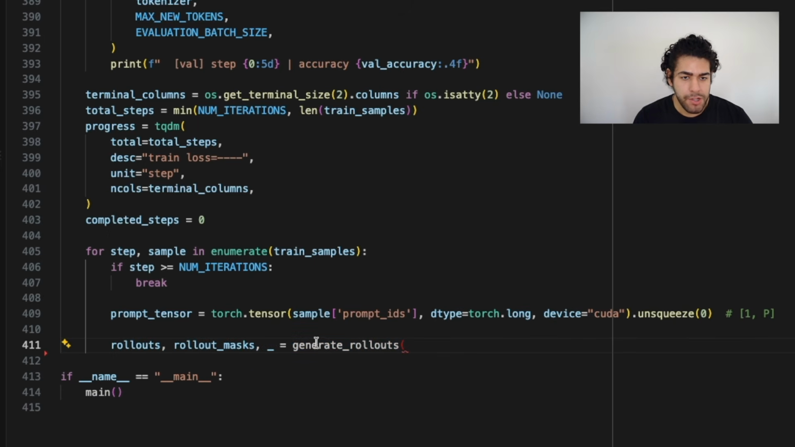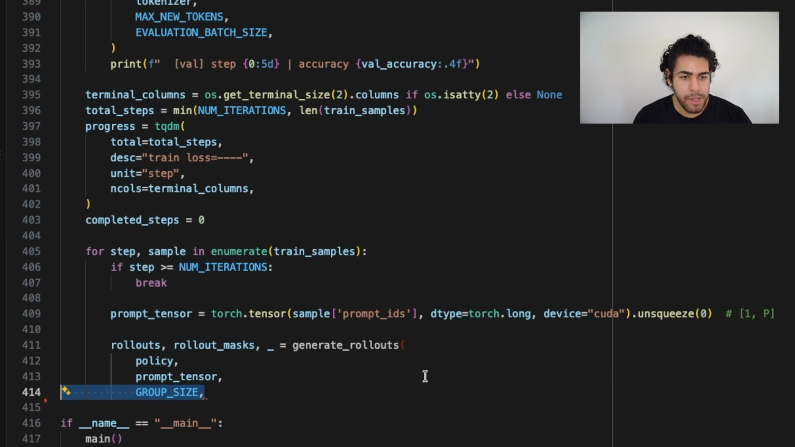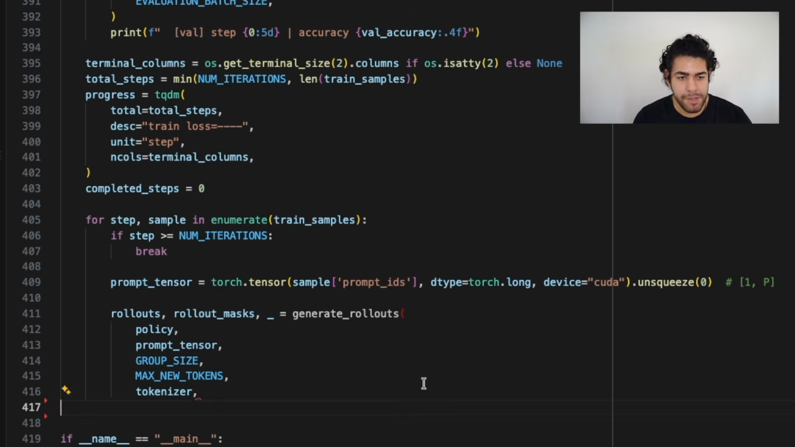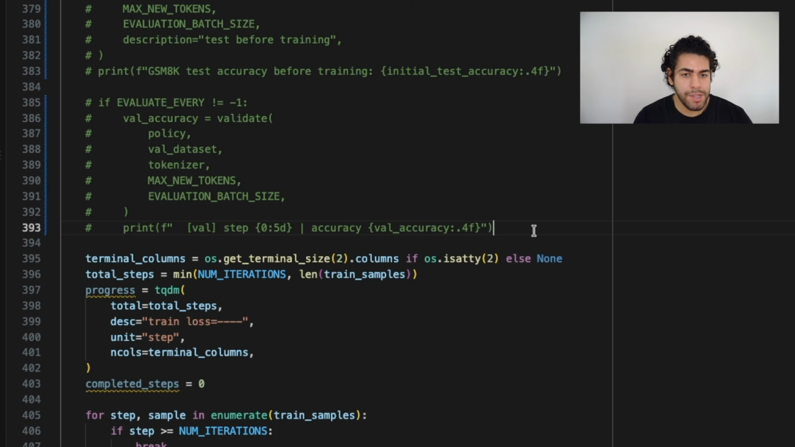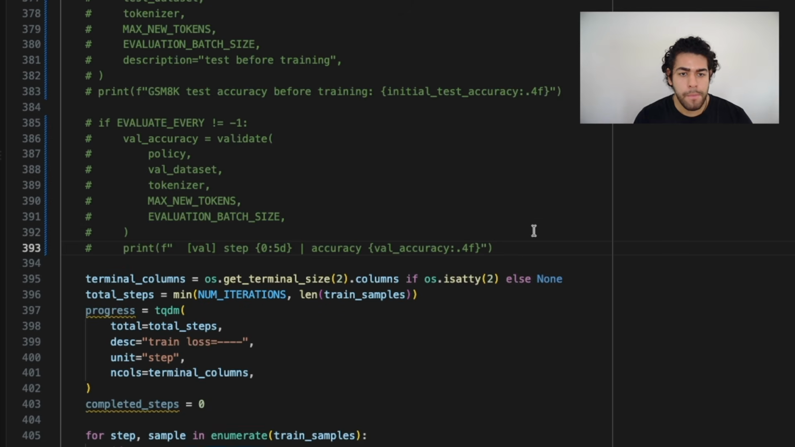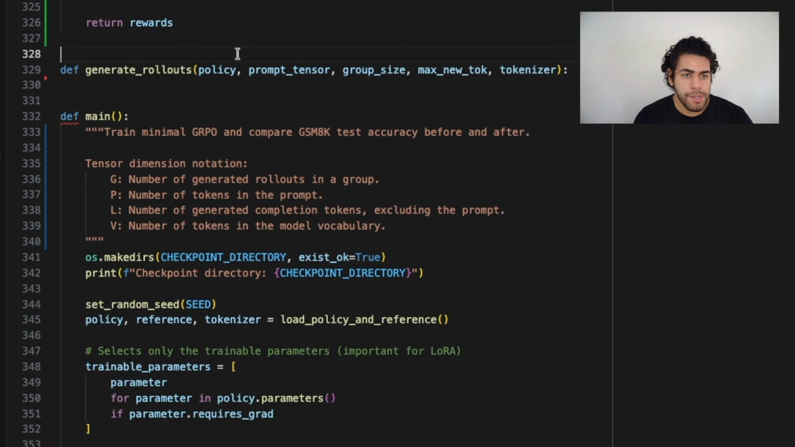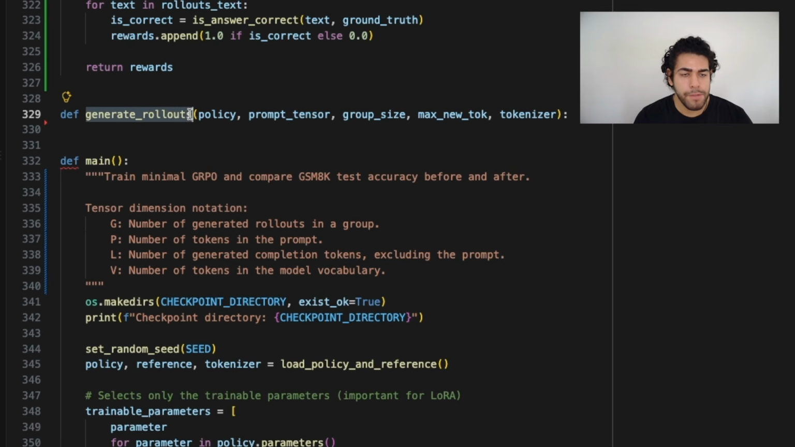For that, we will define a function called generate rollouts. We will give policy as the argument, prompt answer, group size, max new tokens, and tokenizer, and it will generate us the rollouts. And within the rollout, we will actually do some prints to show you how the matrices look like. For that, we will do a couple of things. First of all, I will put a break in here so that we can debug one step at a time instead of having chaotic terminal outputs. I will also comment out the initial test and validation for now so that we can quickly run this command. Now let's go here and start writing our function, define generate rollouts. We have the policy, the prompt answer, group size, max new tokens, and tokenizer.